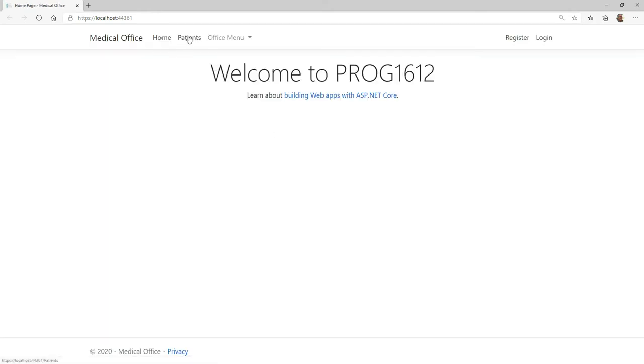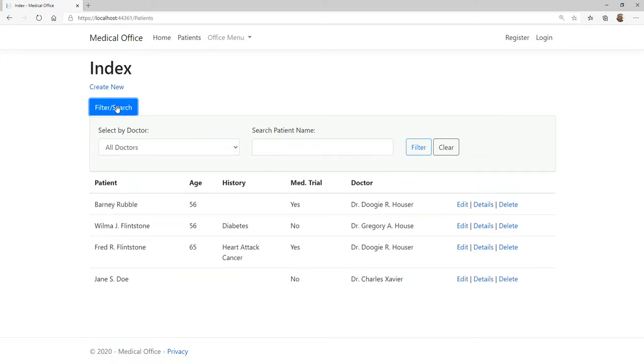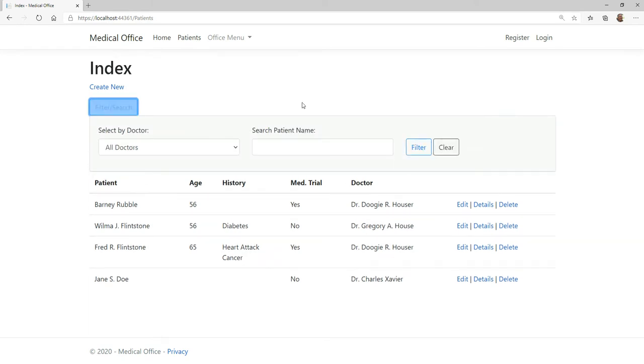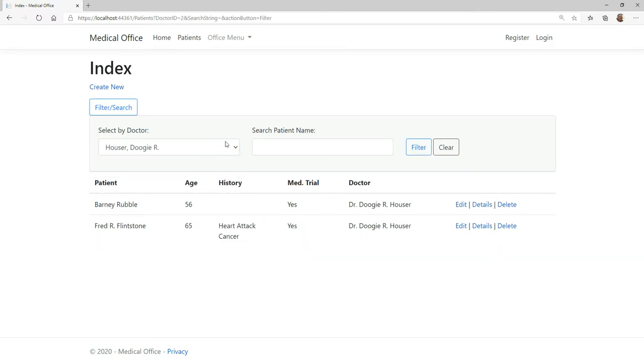Oh, I meant Control F5, I forgot. Oh well, here we are. We're running. So if I come to patients, right, now I have my little button, so I can expand the filter, contract it. By the way, you can change the look of the button, you can change the colors used, all kinds of things can be done with the Bootstrap classes. But the idea is that if I choose a doctor to filter by and apply the filter, as long as I'm filtering by something, then this stays open, right? Because I'm putting that extra value in the view data.